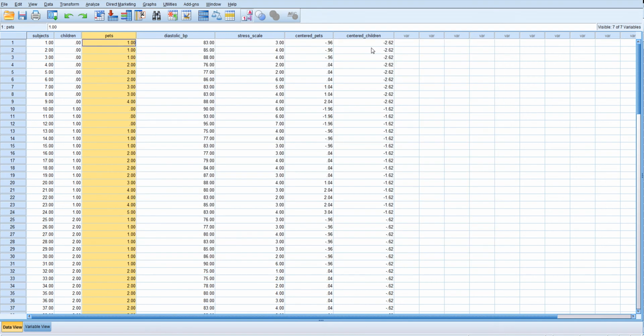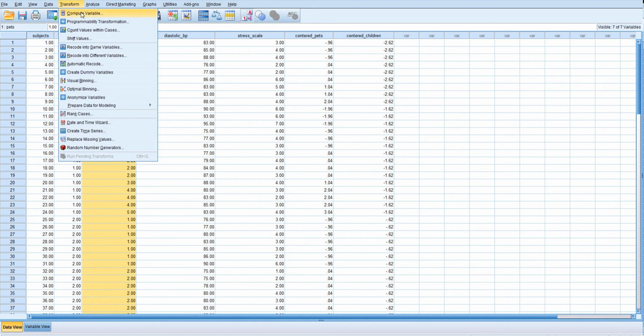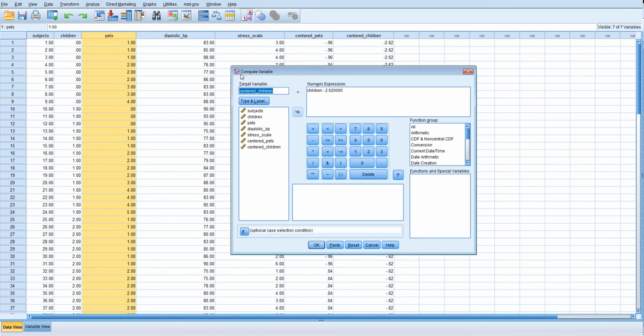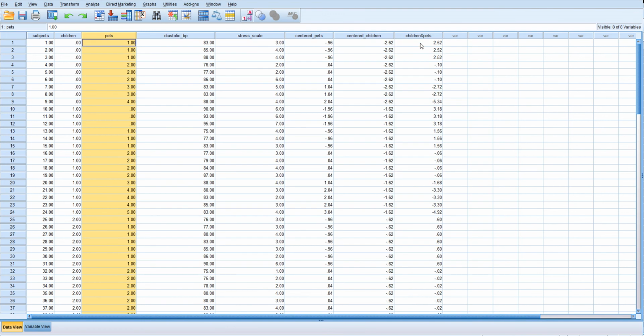Alright, so we now have the two mean-centered variables. Since we're testing a two-way interaction here, using number of pets and number of children and the interaction term to predict, let's say, the stress scale, we will need to compute the interaction term, which is actually quite simple. I'm going to call this children times pets, and the interaction term is simply going to be the centered version of pets times the centered version of children. I'll click OK, and then we have the interaction term.